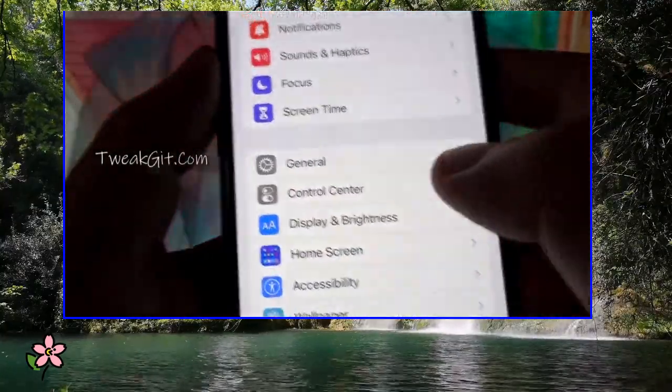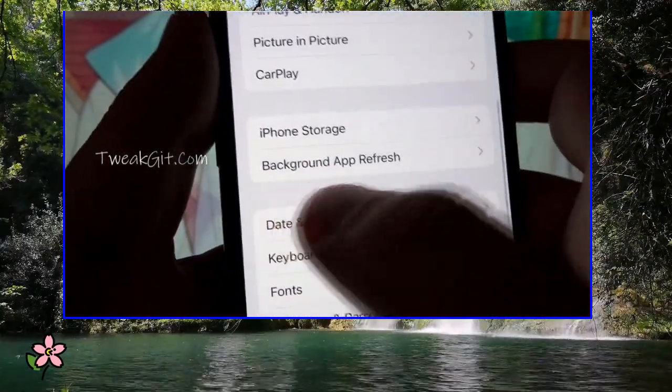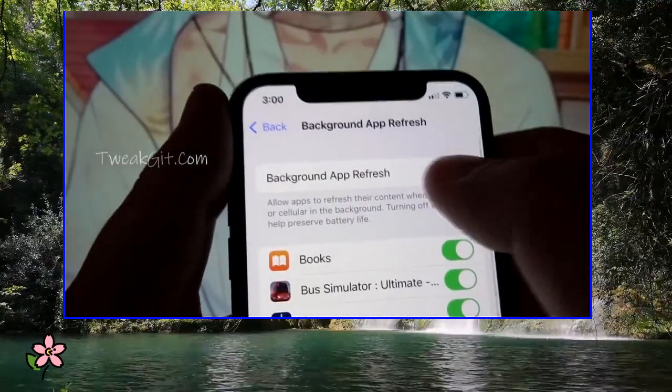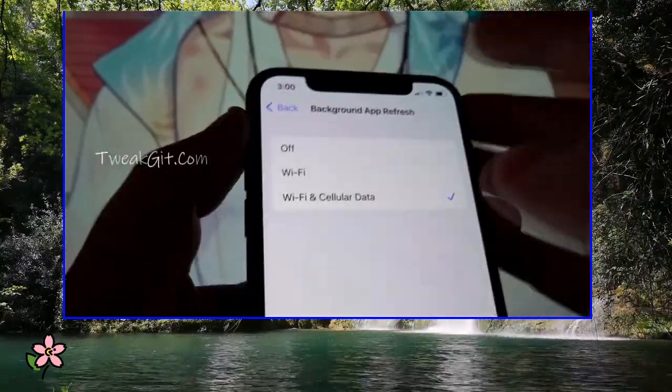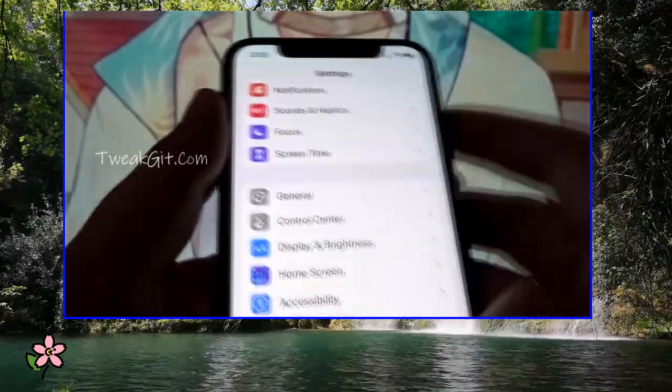Then you head back up to your general settings, go down to your background app refresh, and make sure it is on Wi-Fi and cellular data. And this is step number 2, which is only for iOS devices, and this is the distinguishing step. This is the only difference, and there's no more background app refresh on Android devices, so just skip it.